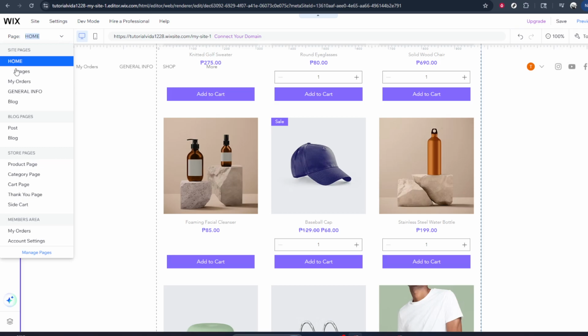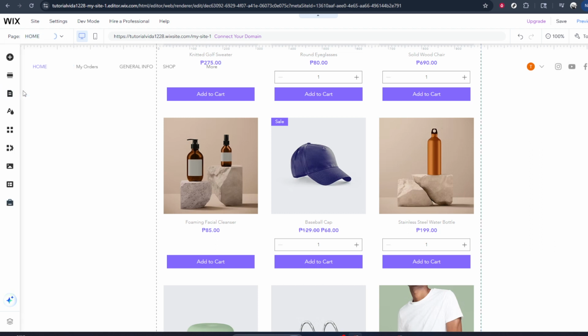When you do, a drop-down list will appear, showing all the pages that exist on your site. This might include pages like Home, About, Services, Contact, or any custom pages you've created. Take a moment to look through that list so you can see all the pages available. This is helpful for getting a quick overview of your site structure.